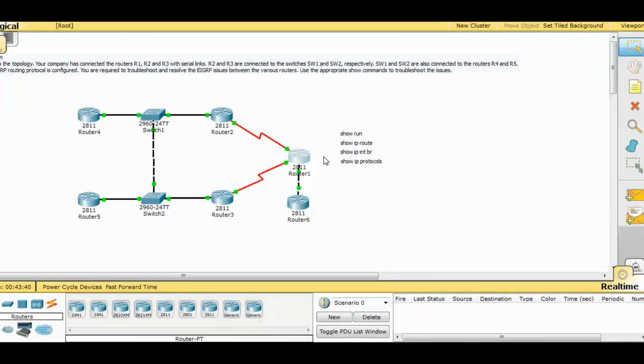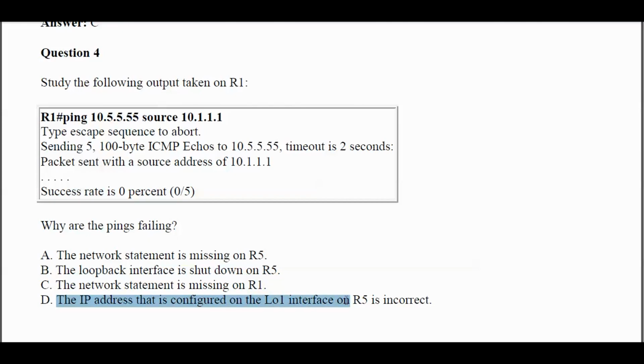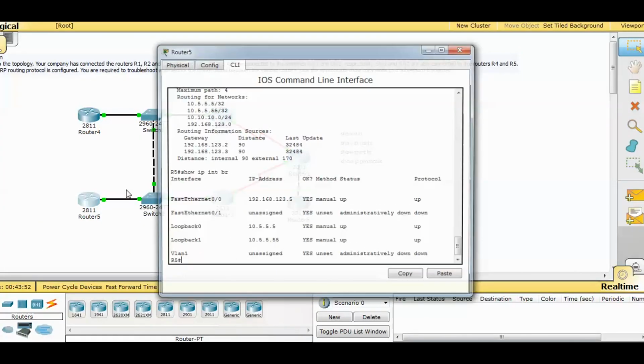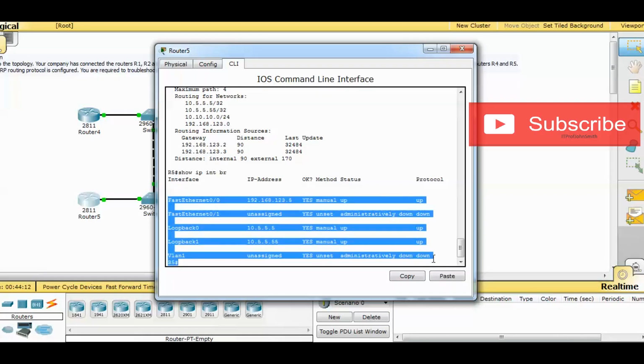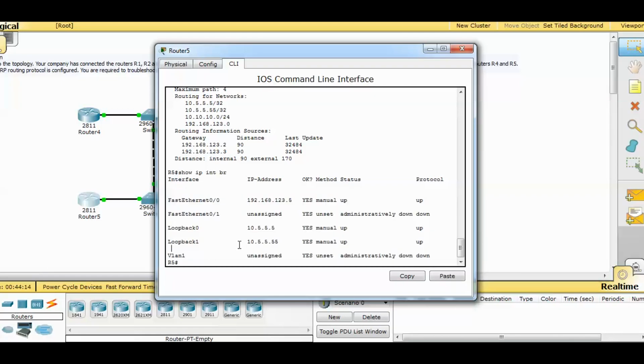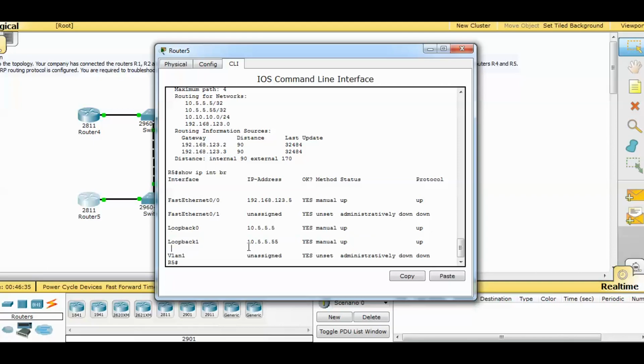So let's check the possible answer, letter D. The IP address that is configured on loopback 1 interface on router 5 is incorrect. So let's go to router 5. So these are the interfaces of router 5. Now the loopback 1 is currently correctly configured with IP address 10.5.5.5. So if you configure an incorrect IP address, the CLI won't accept it. So the IP address will be unassigned.